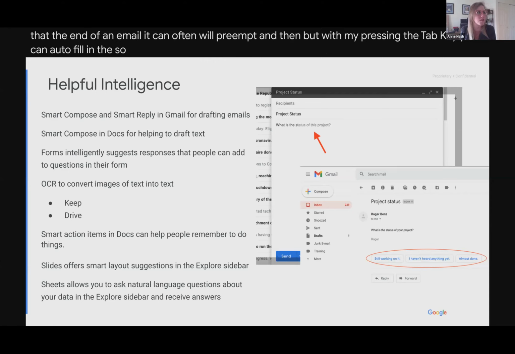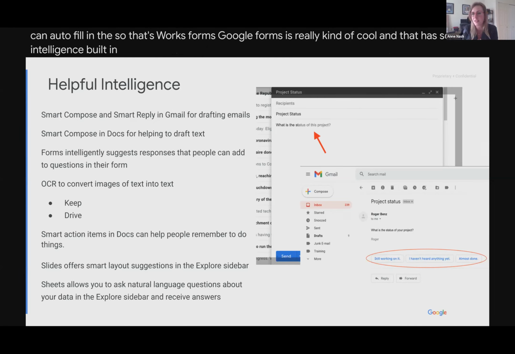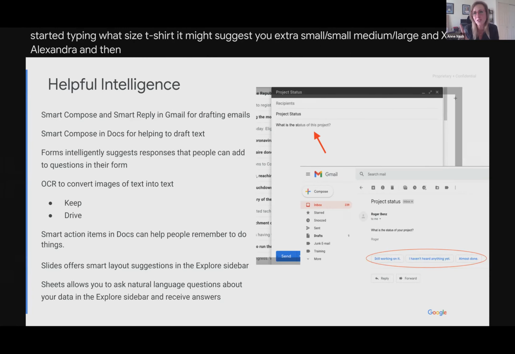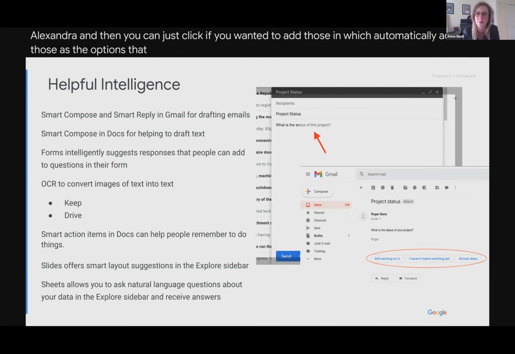So that works. Google Forms is really cool in that it has some intelligence built in. For instance, if you were trying to collect t-shirt sizes for an event, if you started typing what size t-shirt, it might suggest to you extra small, medium, large, XL, 2XL, etc. And then you can just click if you wanted to add those, and it would automatically add those as the options that your users would have when they were replying to that form. So things like that are pretty cool.